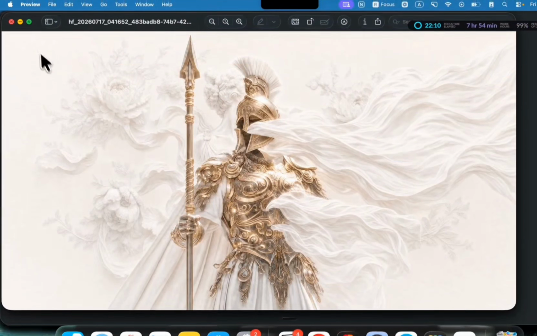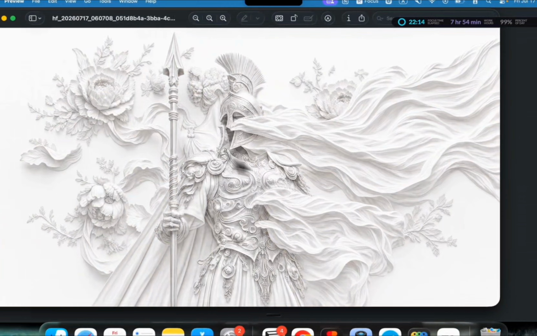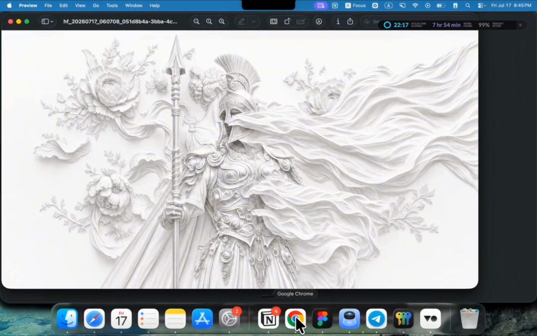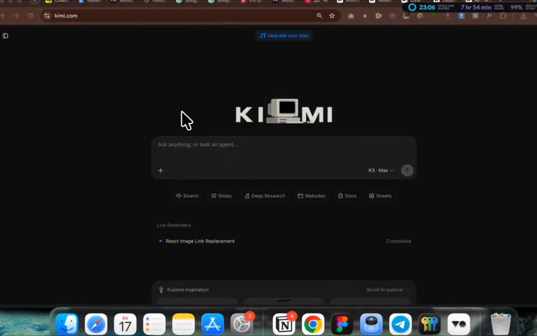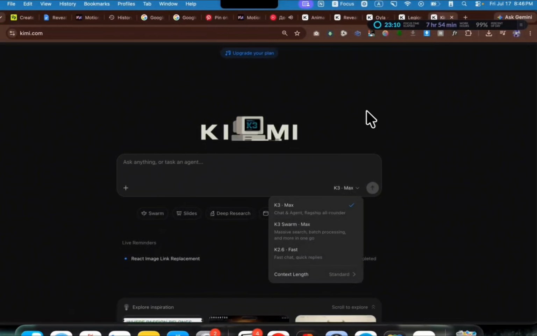So I also created two images. First one is this one, and the second one that would be on reveal is this one. So let's go to Kimi. And here, before pasting a prompt, make sure that Kimi K3 is selected.